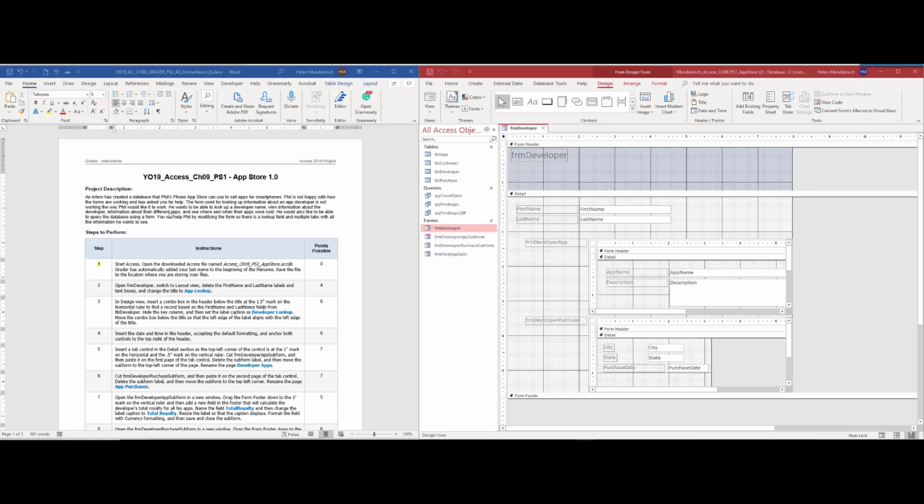The form used for looking up information about an app developer is not working the way that Phil would like it to work. He wants to be able to look up a developer name, view information about the developer, information about the different apps, and see where and when their apps were sold. He would also like to be able to query the database using a form. So you're going to help Phil do this by modifying the forms. There's a lookup field and multiple tabs with all the information that he wants to see.